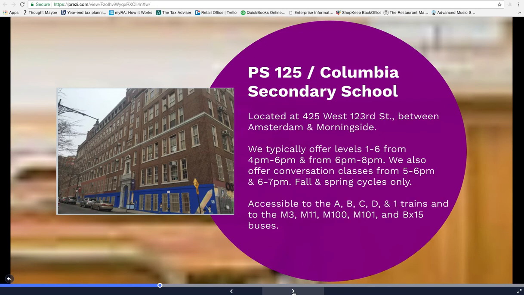PS 125 and Columbia Secondary School. These are 2 schools located in the same building, at 425 West 123rd Street between Amsterdam and Morningside. Typically, we offer levels 1 through 6 from 4 to 6 p.m. and also from 6 to 8 p.m. And this is where we will have our conversation classes that we spoke about earlier. Also, these classes here are held only in the fall and spring cycles. It is accessible to the A, B, C, D, and 1 trains and to the M3, M11, M100, M101, and BX15 buses.